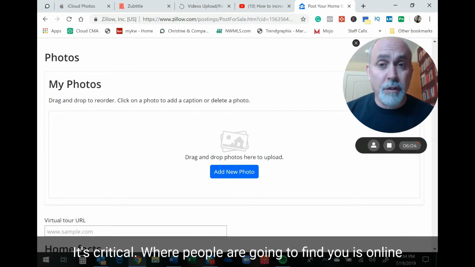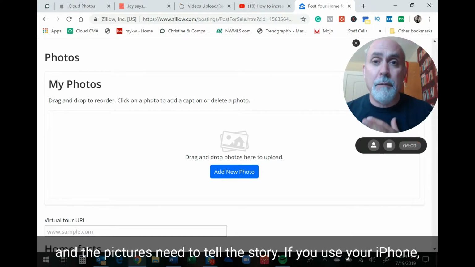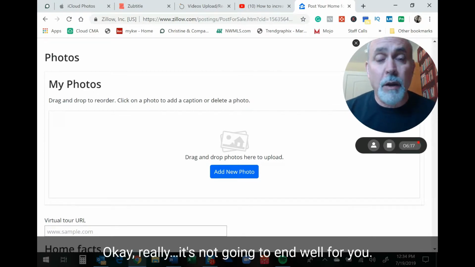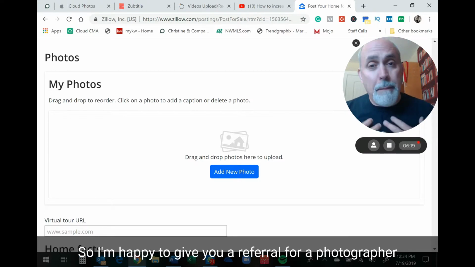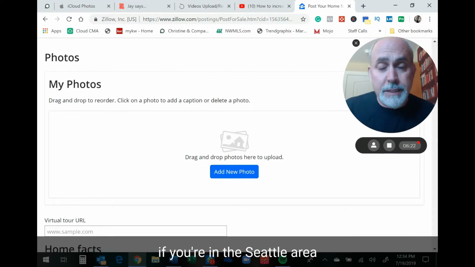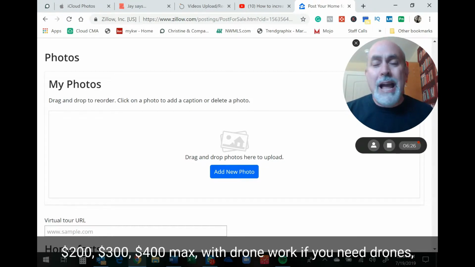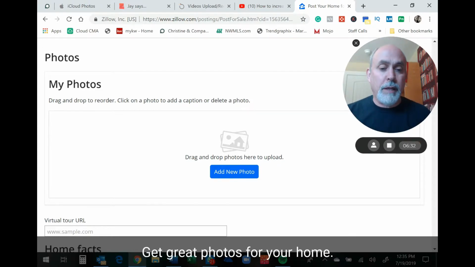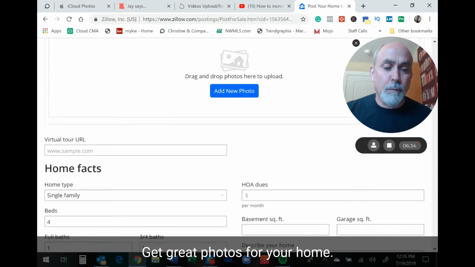It's critical. Where people are going to find you is online, and the pictures need to tell the story. If you use your iPhone, God help you. Really, it's not going to end well for you. So I'm happy to give you a referral for a photographer if you're in the Seattle area. $200, $300, $400 max with drone work. If you need drones, that's the max you would spend. Absolutely worth the investment. Get great photos for your home.